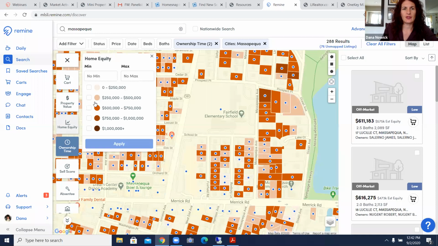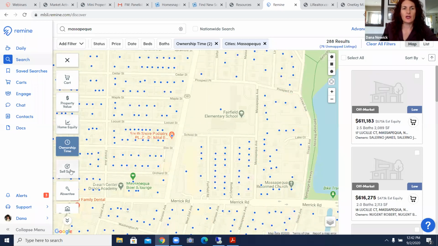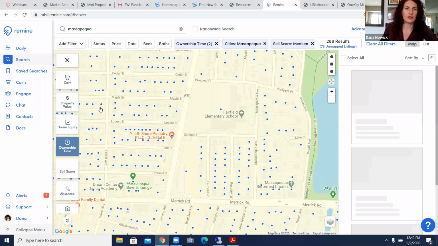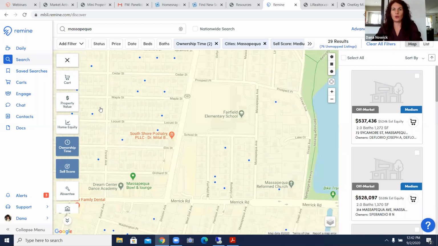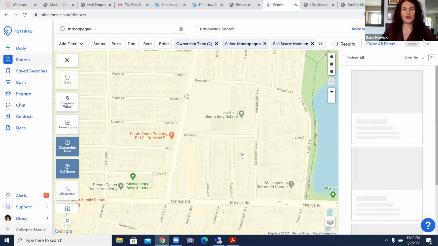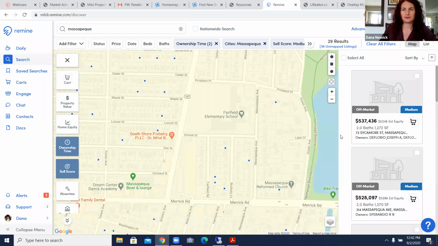You can also do home equity, how much equity they have in the home. So you can use all these different filters. You can do a sell score. Maybe they're medium ready to sell because maybe you want to prospect them over a course of a couple of drips. So you get all these different areas. Now, these are the people that are maybe looking like they're going to sell. And again, that's how that works.